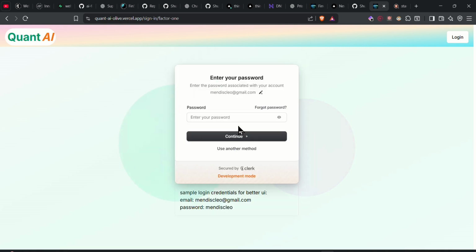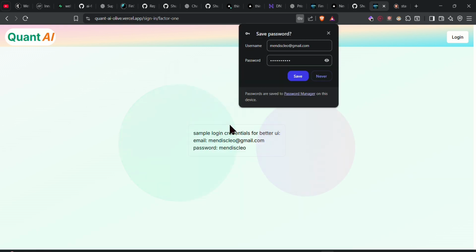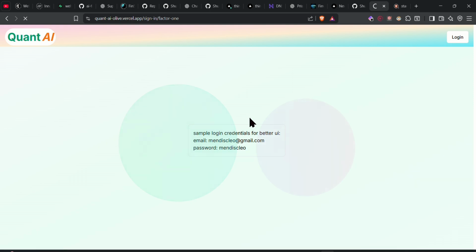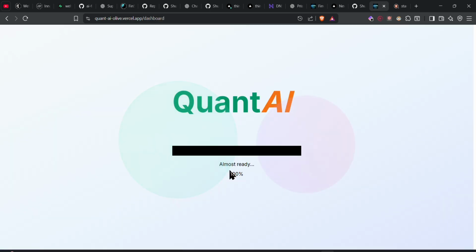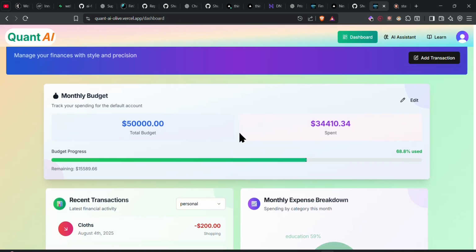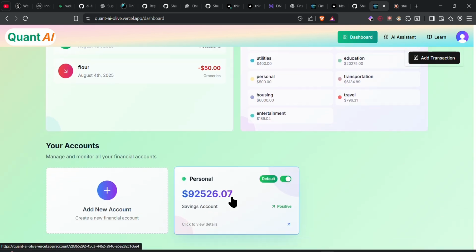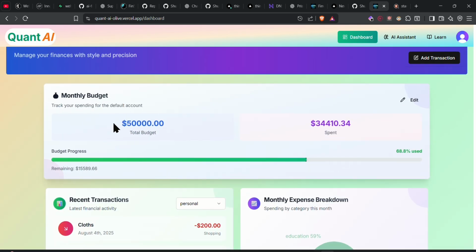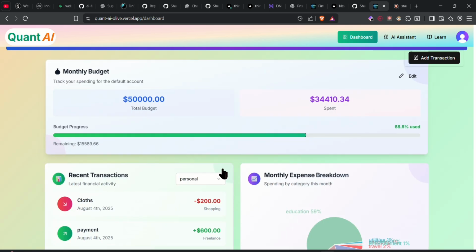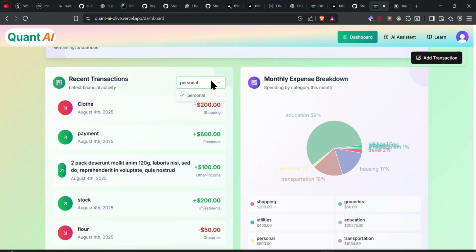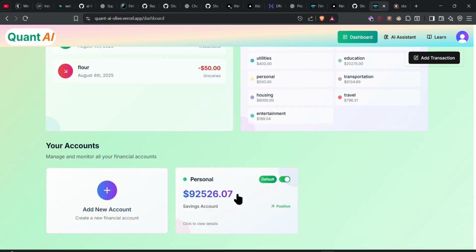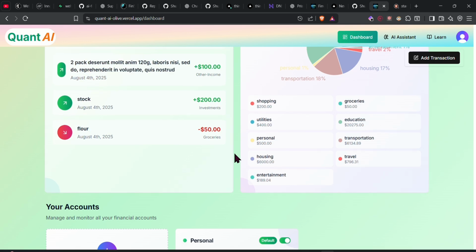So let's continue here. After signing in, you will be navigated to the dashboard panel, and here you can see the dashboard panel is loading, and I have already preloaded the data for about 3 to 4 months to give you a better user experience. You can see here the total budget I have set for a month, and here is the amount that I have spent. You can see the recent transactions that you have done, and here is an option to switch to the various accounts, and you have to set one default account where all your recent transactions will be shown.